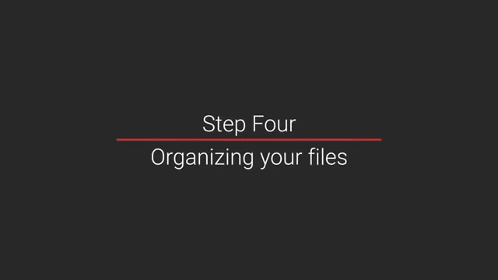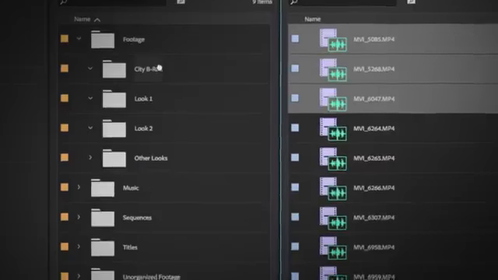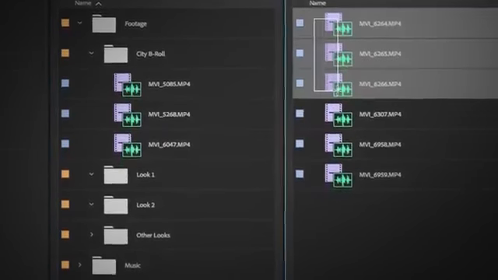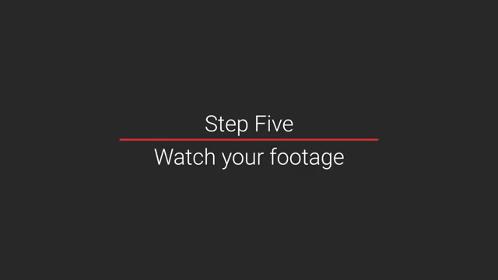Step 4, organizing your files. Import your footage and organize it into folders like you organize computer files in general. The more preparation you do sorting your footage into the right place, the better. It will save you hours later when you're looking for that one shot you just can't find. Trust me.